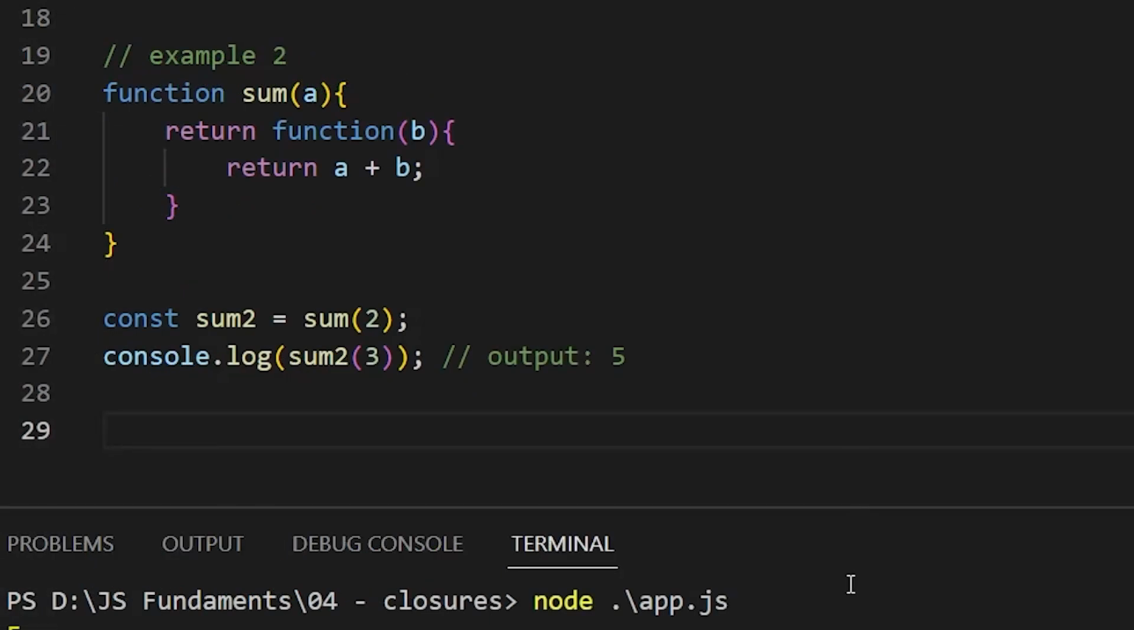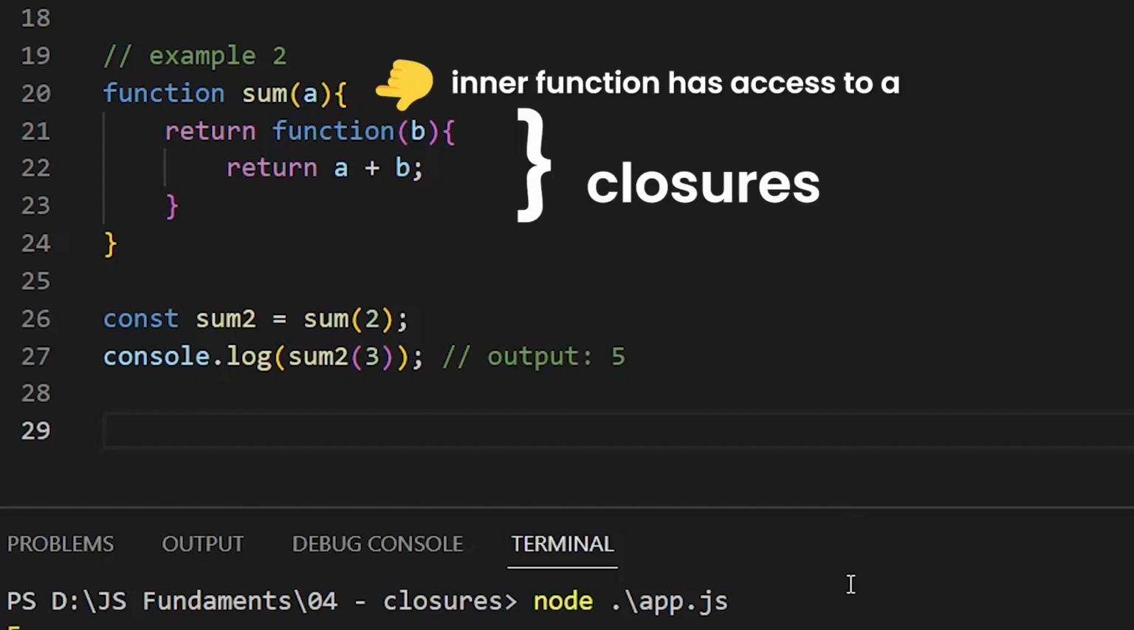When we are calling function sum and passing 2, we are passing 2 to variable a, and then when we are calling sum2 and passing 3, we are passing 3 to variable b, and then we are calculating the result. The inner function has access to variable a, and it is known as closure.